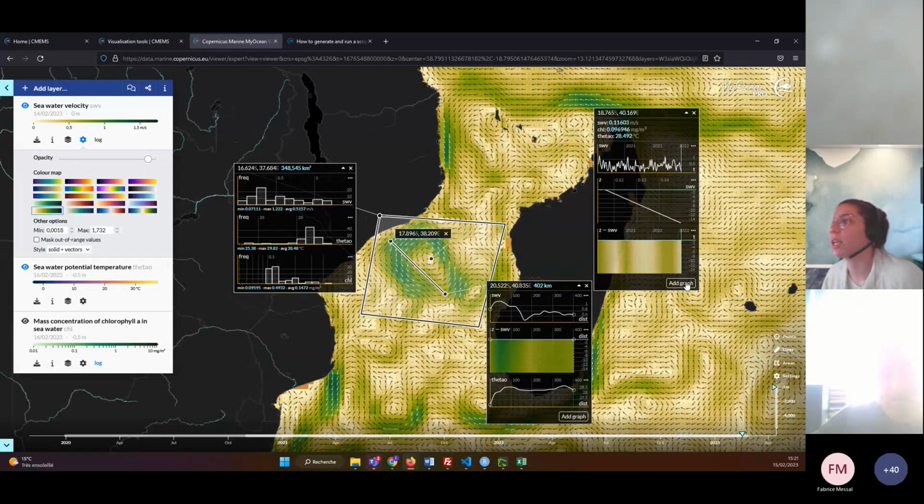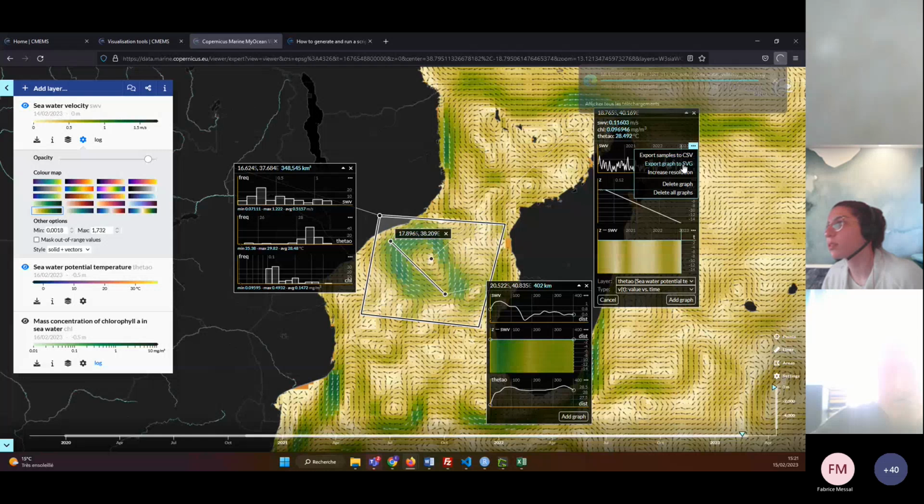Every graph can be deleted, or you can also add new ones. And if I start looking for more info, we can also go to export a sample to CSV. We can export the graphic to SVG format. I'm gonna show you an example. We can increase the resolution, and as I say, we can delete it.